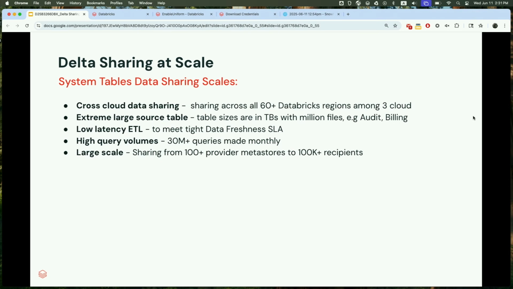Now, let's talk about the scale system table data sharing operates at. As I mentioned, it's doing cross-cloud data sharing across 60+ regions, all of the regions that Databricks operates in among all 3 clouds. Some system tables could be extremely large. If you think about your audit log and your billing log, those tables are multiple terabytes with millions of files. Also, system tables need low latency ETL to meet their tight data freshness SLA.